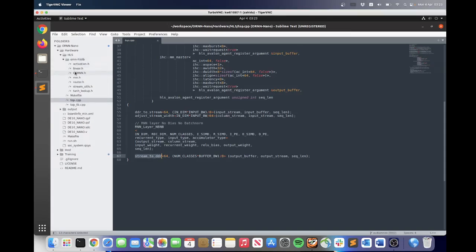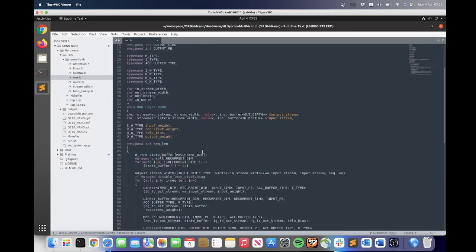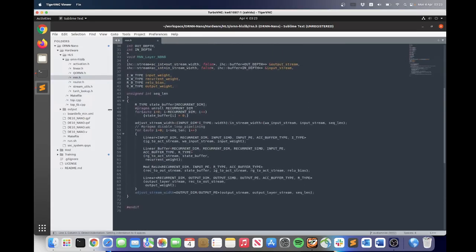If I would like to show you the definition of the ORNN layer, you can just open ORNN.h. Here in the for loop, you can see the linear layer for the input gate, and then this linear buffer is for the recurrent connection, the recurrent gate. Then you apply the mod relu function as the activation function. What it does is first add both streams, input and recurrent, and then apply the nonlinearity on top of it. The output of this goes to the output gate, which just converts the output to the number of classes.